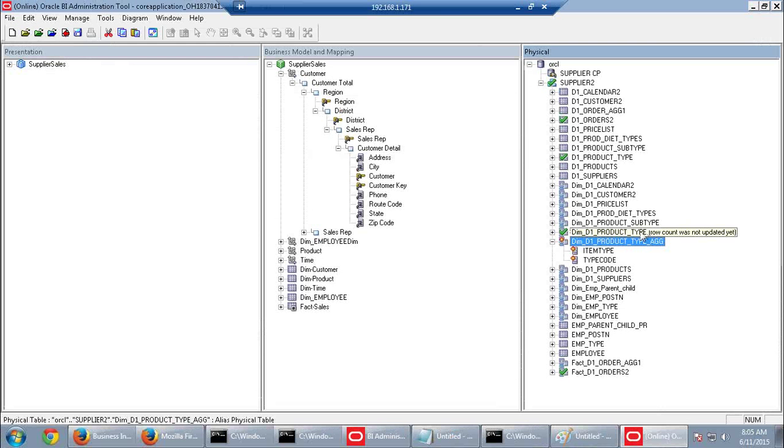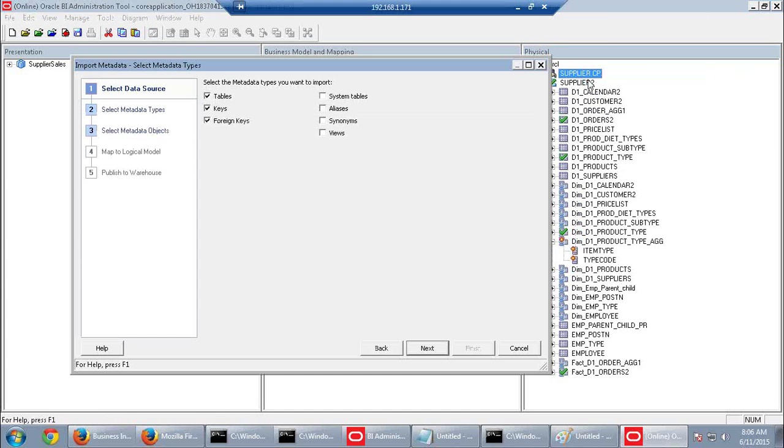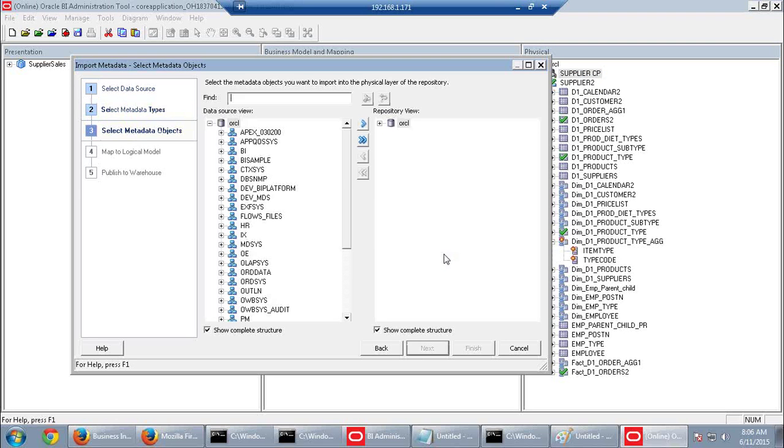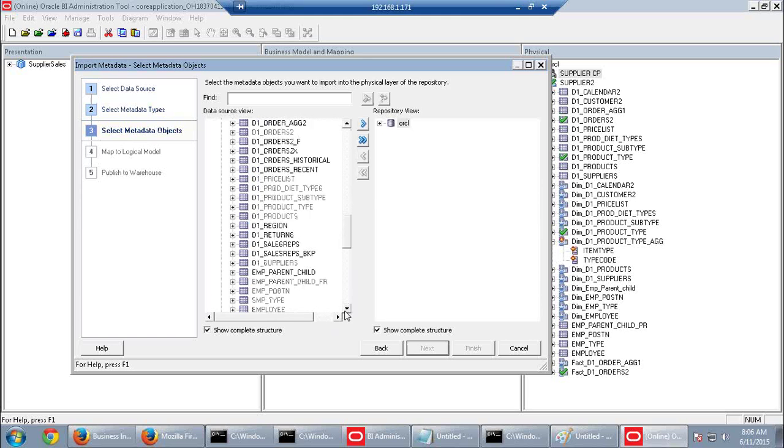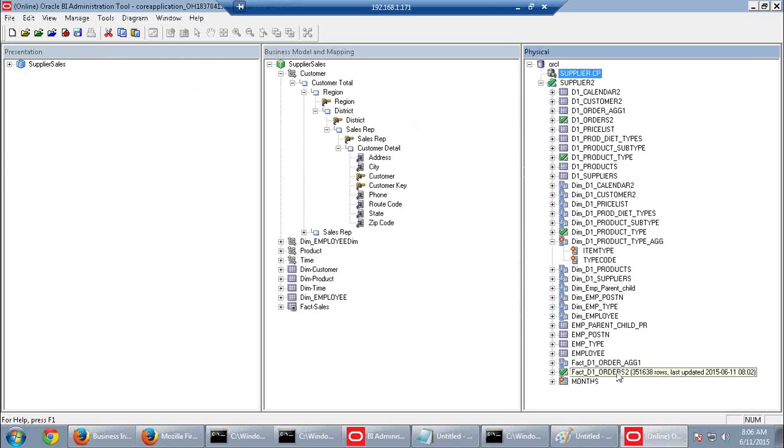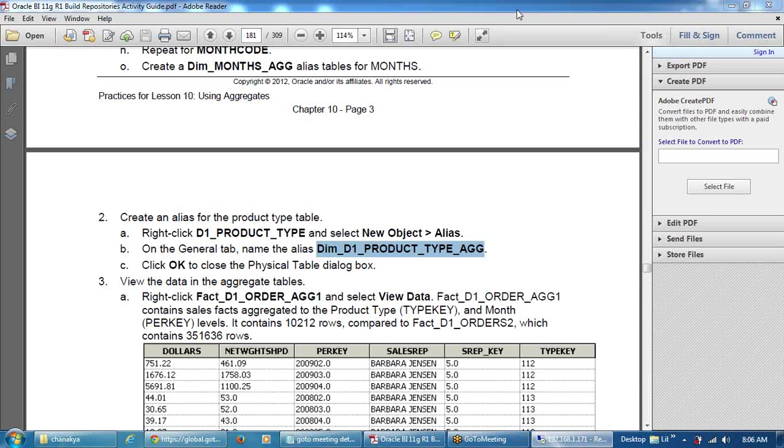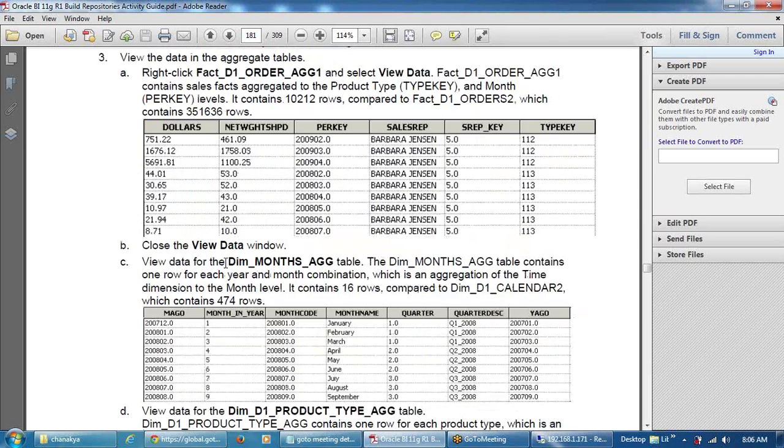Okay. And next, for period level, I have something at month level. So if I join it with DIM calendar 2, what happens? Your month is not a primary key in calendar 2, right? Your day is a primary key. So I cannot make that join directly. This will be many-to-many relationship. To avoid that, what I will do, I have one more table which is at month level. So click on next. So from supplier to, I have something called as months. So import this, finish and create an alias for this table as well as DIM months aggregate.